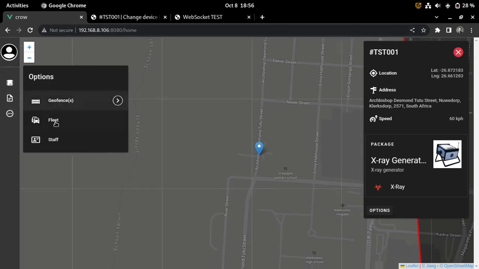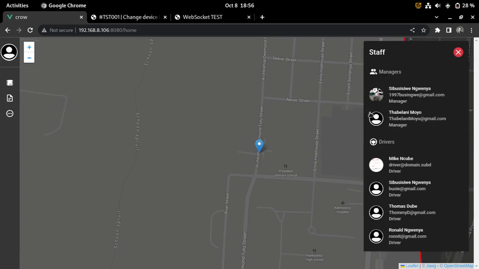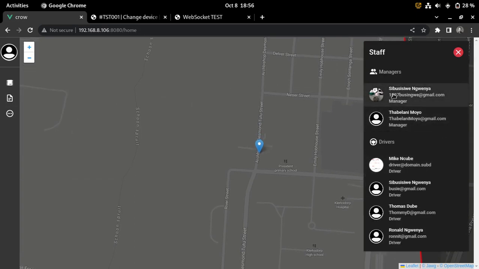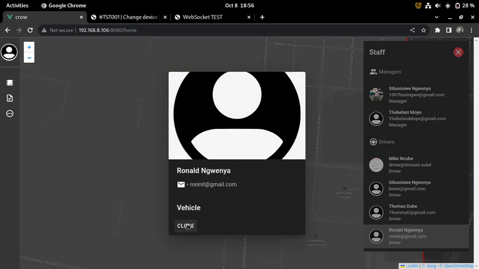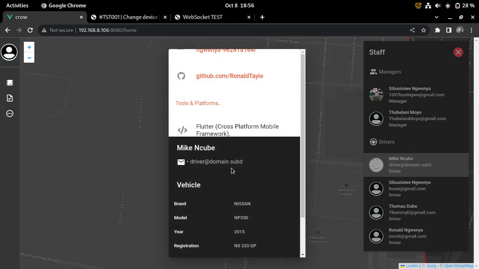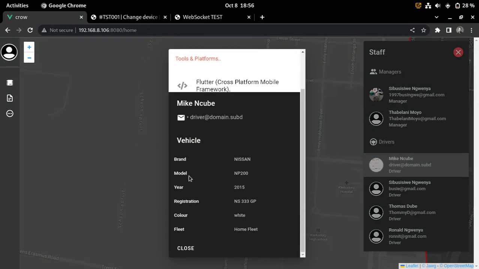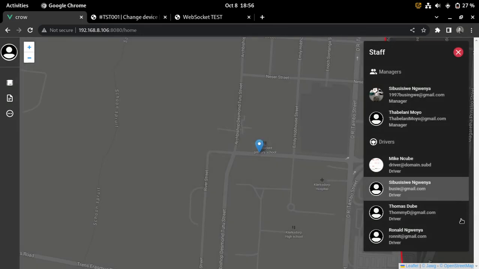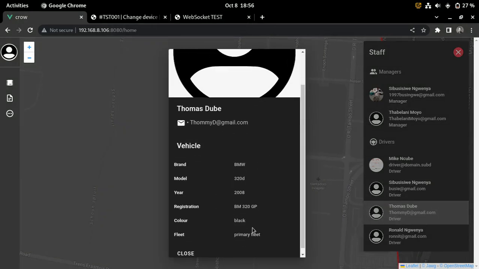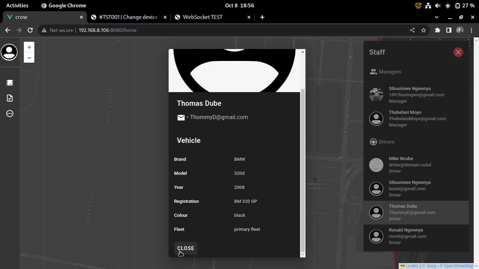We also decided to fit in a staff management feature. So I've got managers, and then you have drivers right there. And then some drivers actually have cars, right? Car, brand, model, year, registration, color, and fleet. So the cars are also in fleets. And this one doesn't have any, and this dude is in the primary fleet.